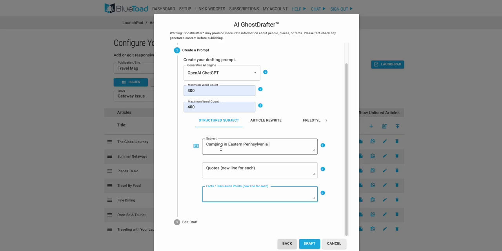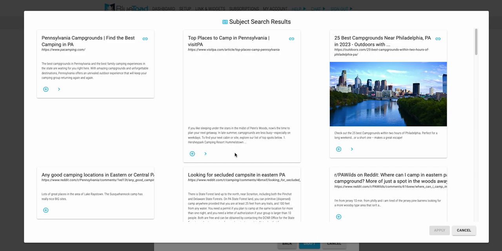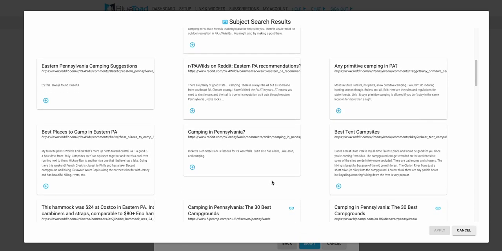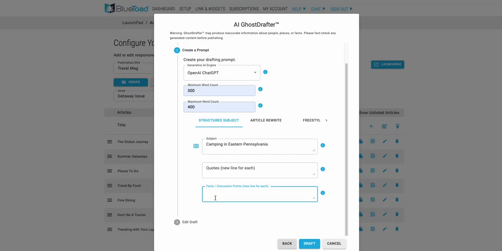So we're going to paste that subject here. And we have a neat little tool that allows you to actually search the web right in the interface and see if there are any other facts or discussion points that you want to add just based on the subject alone. You can see as we scroll through here, there's a number of options that we can select. You just click the plus sign, hit the apply button, and it's going to add those facts to this last portion of the prompt interface. We're not going to do that here because I've done my own research and I already have a quote and some facts that I want to add and base this new piece of content on.